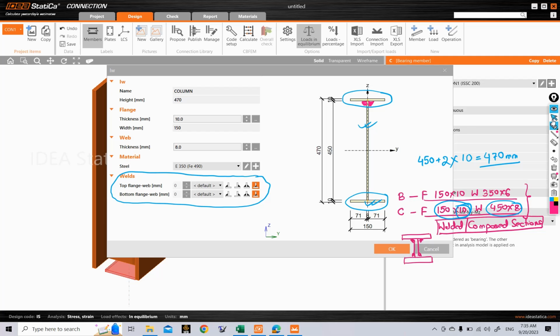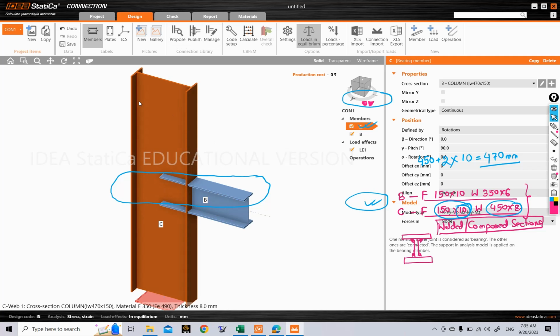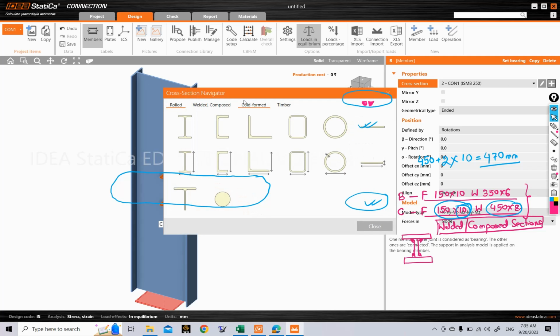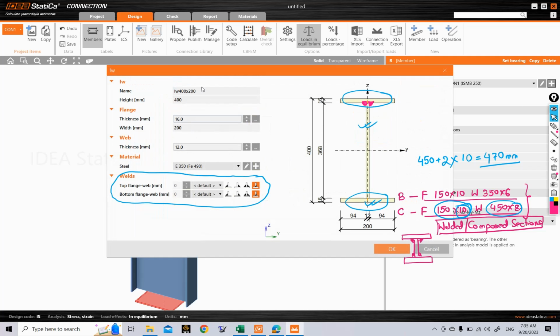So after giving these parameters, I will click on OK. Okay, now you can see that this column is changed here. Before doing any other thing to this column, I will also change the size of the beam here. So I will click on this beam here. I'll do the same thing here. Click on add new, go to welded composed sections and check this I section column. So rename this as beam.